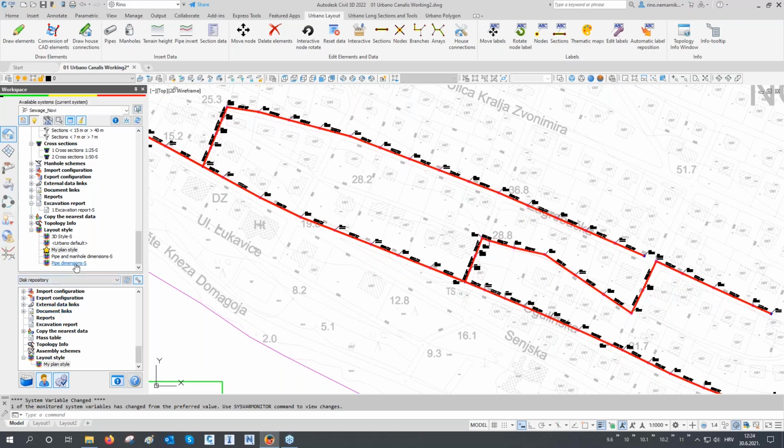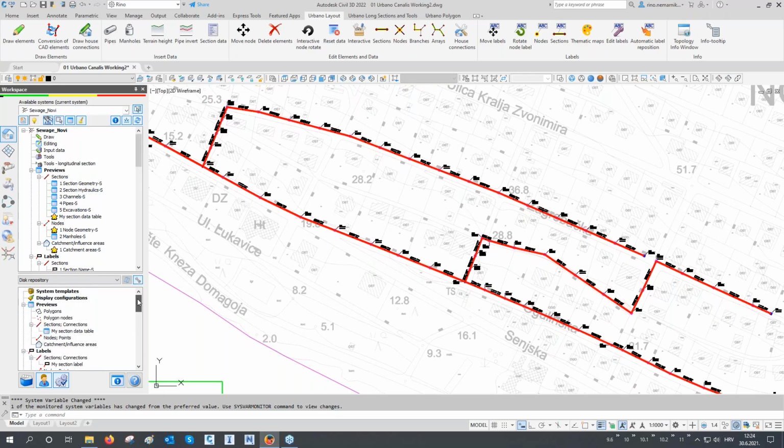But also, let's say that we created the system template. We would like to have this as our system template to start the next drawing. So not just the configurations, but the whole system template can be saved. You cannot just drag and drop the system, that's not how it works. But you can right click on the system name and click Save as Template. You will see that this will appear now here in the disk repository. You can rename it and give it another name. For example, I will call it sewage template.